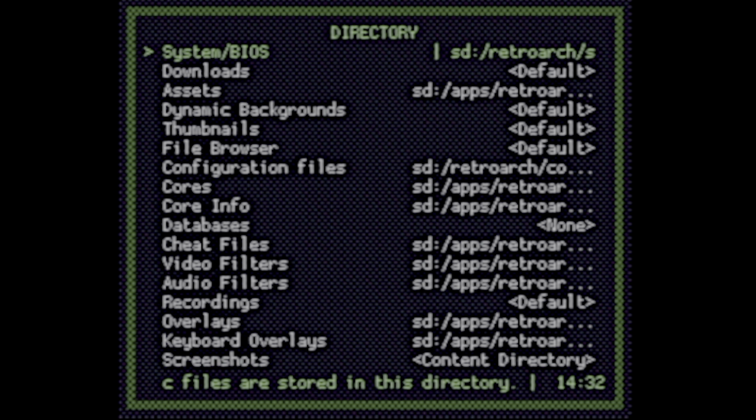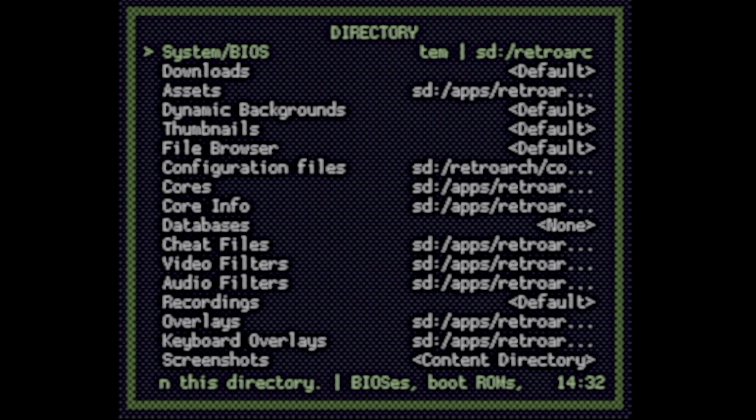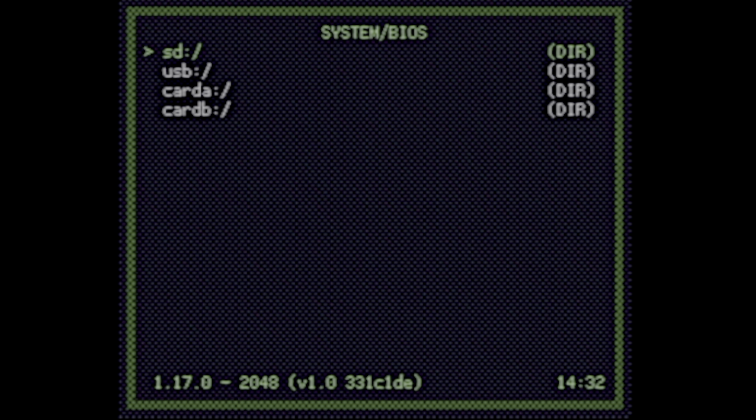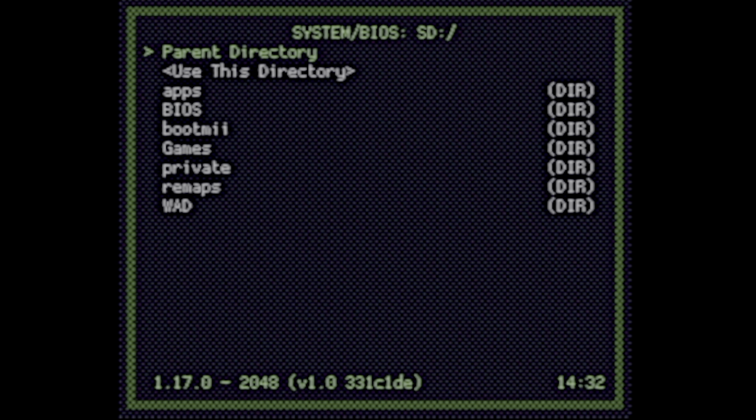Take a look at the top of the screen here. You'll see a listing called System BIOS and there's a pre-configured directory here. You'll need to change this. Select it with the 2 button on the Wiimote. The first listing inside these options is for SD. That's for your SD card. It should already be highlighted, so select it with the 2 button on the Wiimote.